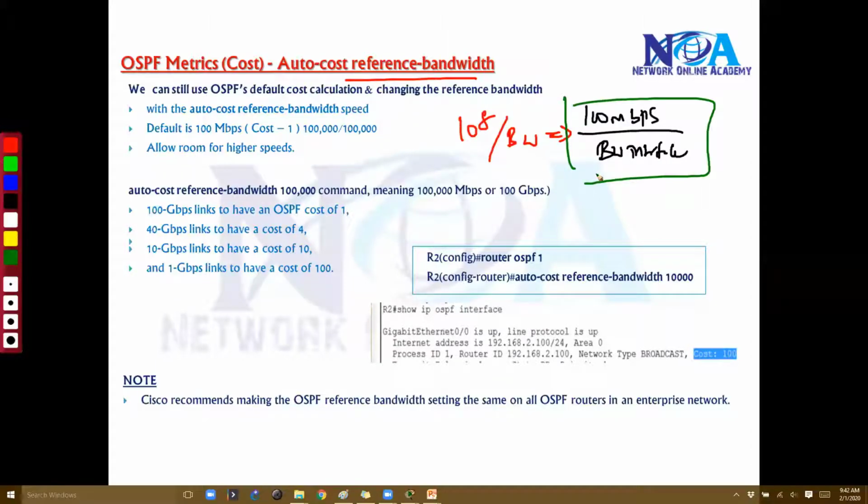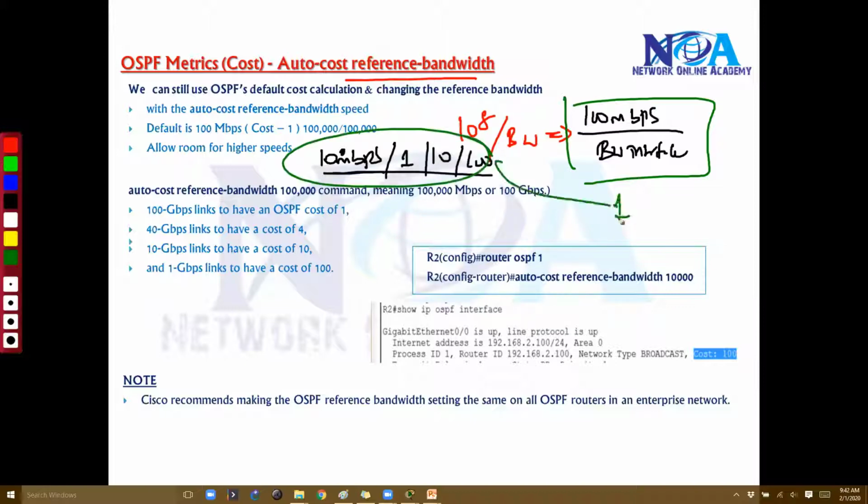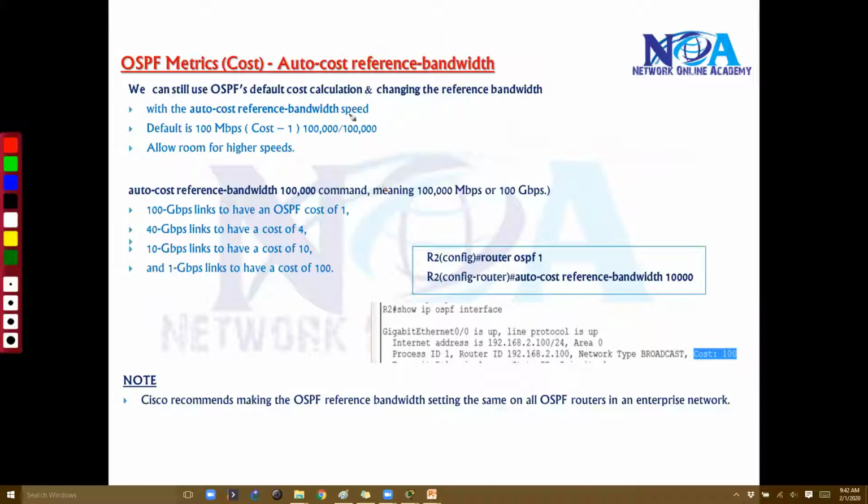So we discussed the drawback with this one is whatever the speed you are using. Let's say if you are using 100 Mbps or 1 gig or 10 gig or even 100 gig, the cost values will be derived as one only. So that is a default behavior. So what I want is I want to change this default reference with some other value. Like I want to scale for high speed links.